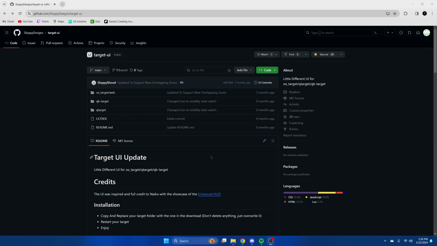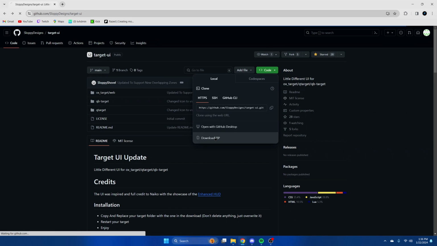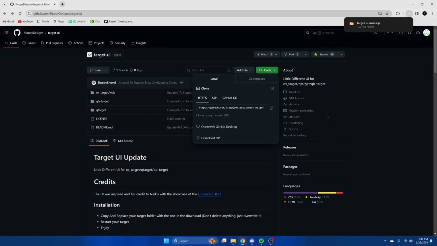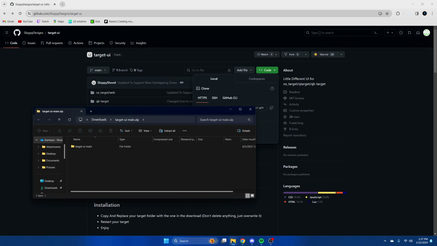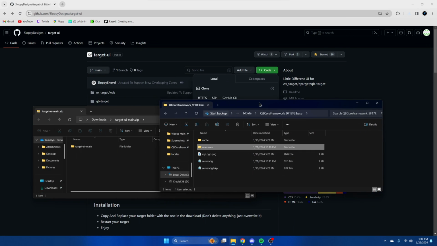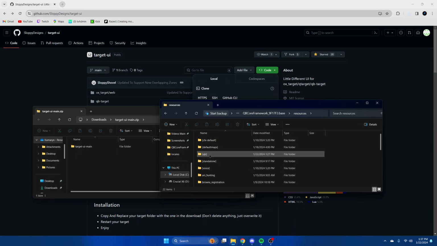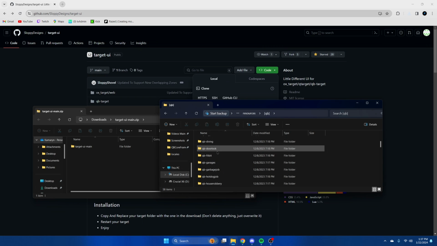First, click the link in the description that takes you to GitHub. Once you're there, hit the green code and download zip. Once it's done, open it up and open your server resources. Then go to the QB folder and find QBTarget.